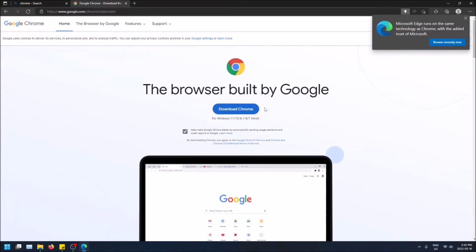Make sure you read this little box right here. Help make Google Chrome better by automatically sending usage statistics and crash reports to Google. So this sends your data to Google. This is up to you if you want this or not. Usage statistics, like how long you're on the browser for, what you're using it for. So totally up to you. I don't really want them to know all that, so I don't click that, and then I click download Chrome.